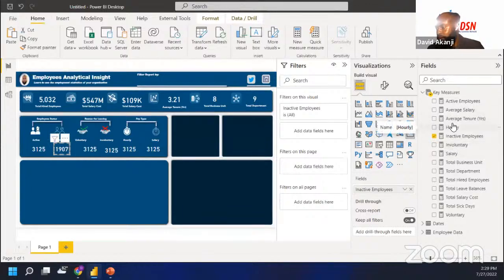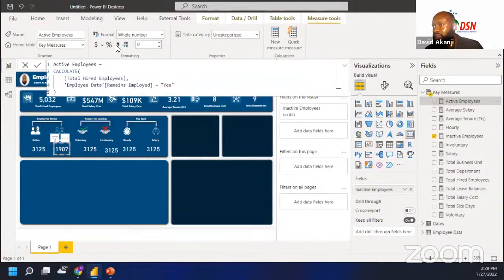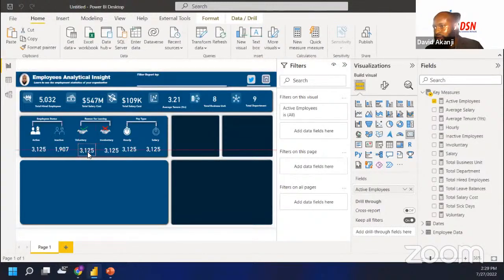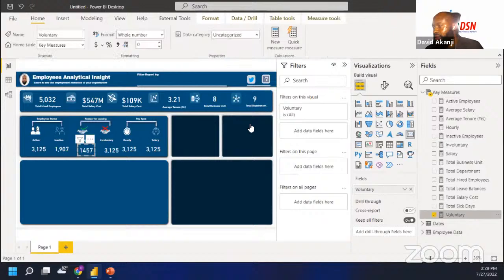But let me come to active. All right, okay, I can see columns. I saw what you said at that time, Susha. So I don't need for the people who might be confused in terms of not taking cognizance of that. For the active, let me format this. For the inactive, format this too. For voluntary, take this one here. Voluntary as well, let's format it.